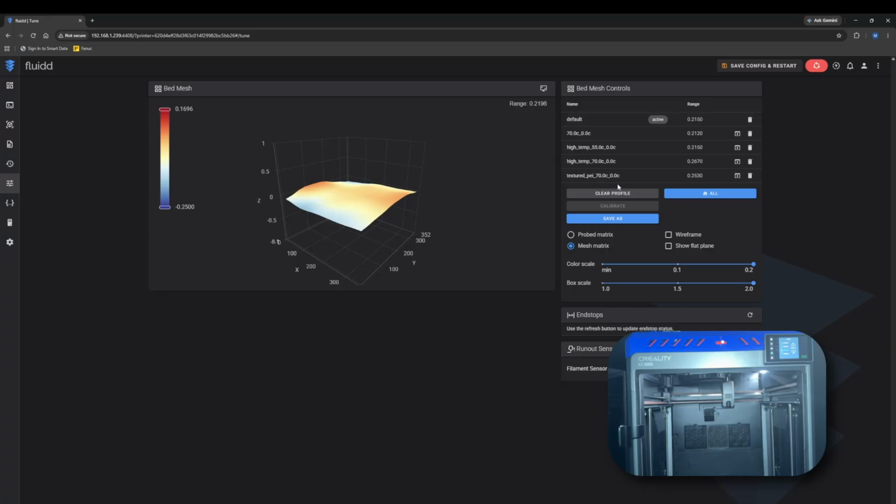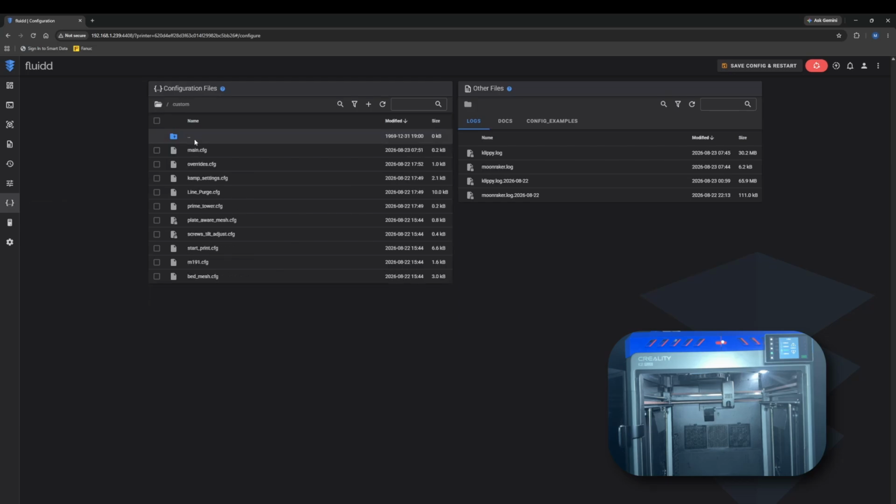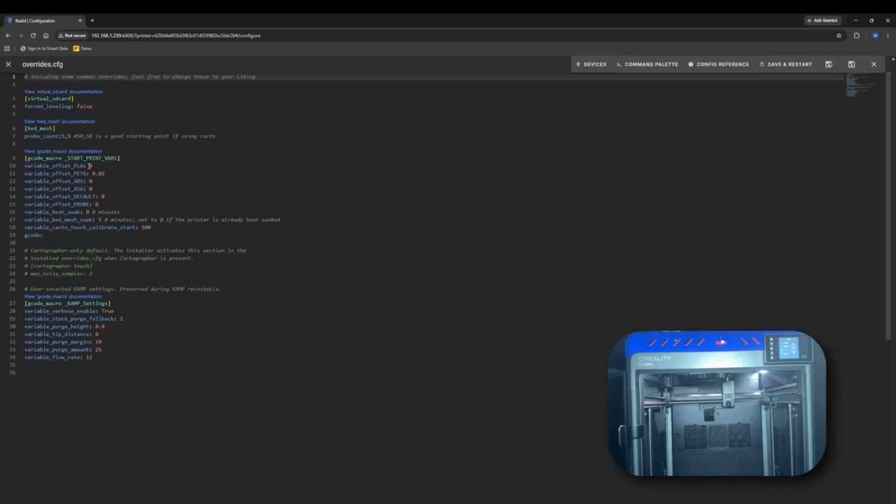You can see we're starting to get some meshes saved over here. It's rebooted, so we're going to go to configuration. We're going to go custom overrides.config. So that was PLA, and I ended up changing it 0.06. So we're going to come up here to the top right to save and restart.